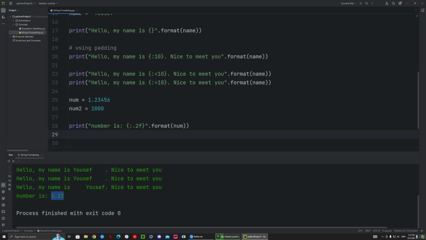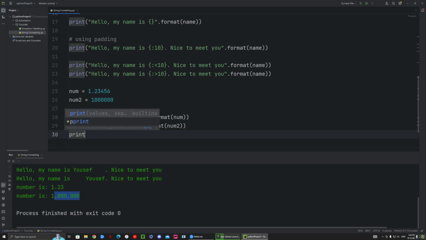Now we want to display a comma after every 1000's place. So print, let me just copy this, and for this it's going to be num2 because this is the one with the thousands place. Number is, and then we want to do that. And as you can see, it works. If I change this to 1 million, then it'll still work. As you can see, every 1000 it adds a comma, sorry. So that's good. Okay, next we want to convert the number to binary.